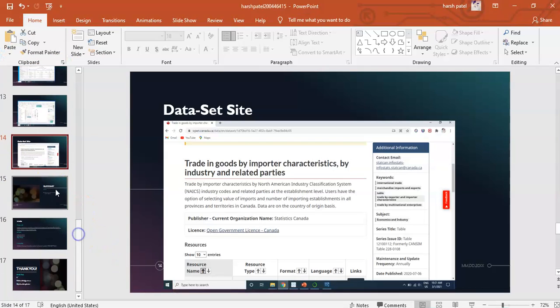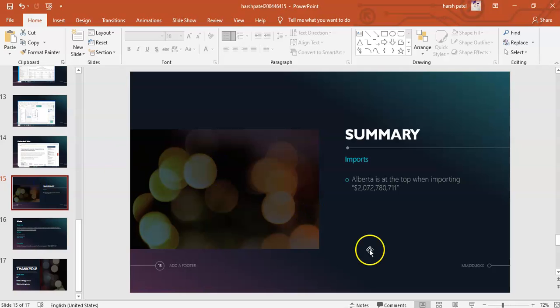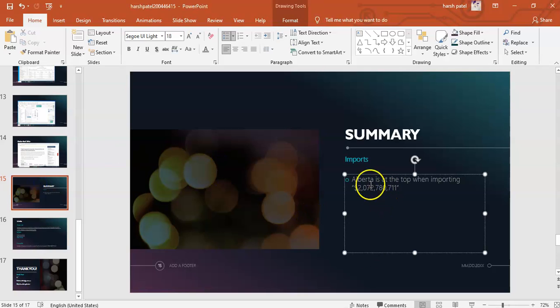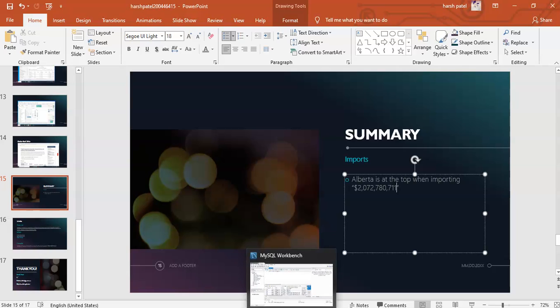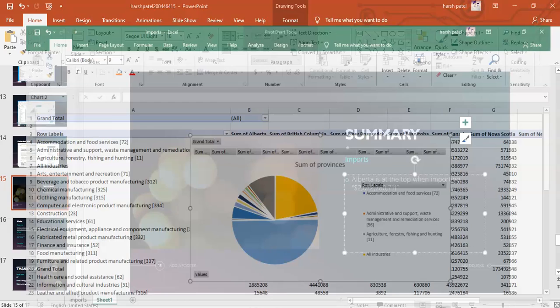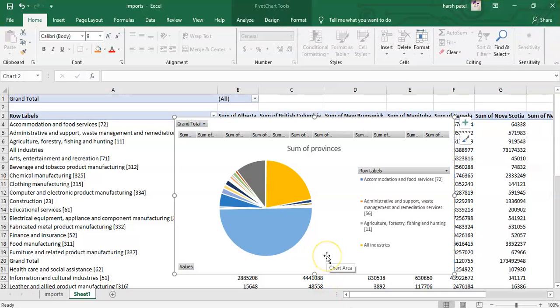So in summary, this is what I got, that Alberta has the highest import rate with a figure of $2 billion, that is in dollars, and we can have a proof that it is showing that it's 50% of the sum, the grand total. Compared to other provinces, it imports the largest number of goods or services from other countries.